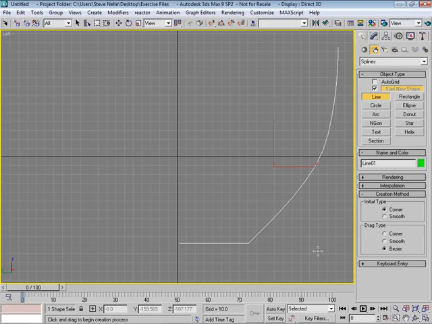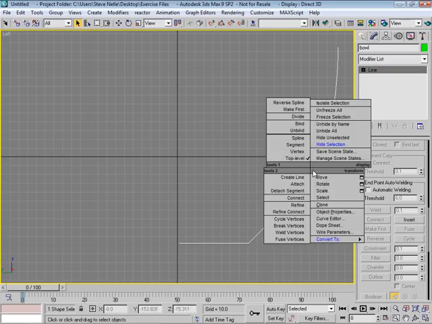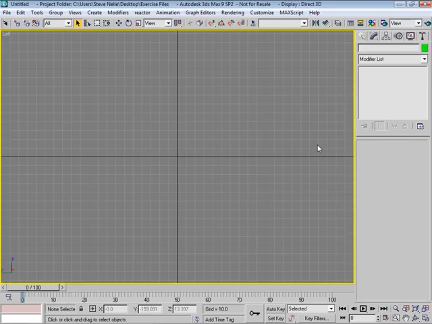Very good. Let's go ahead and name this one. We'll call this bowl. And we'll hide this. Right-click on the surface and say Hide Selection.